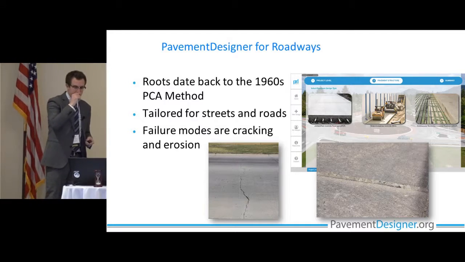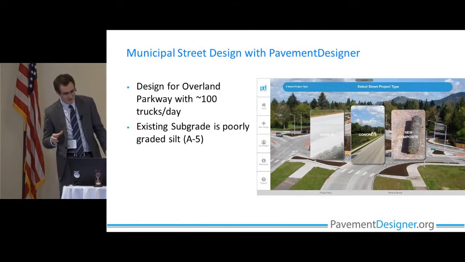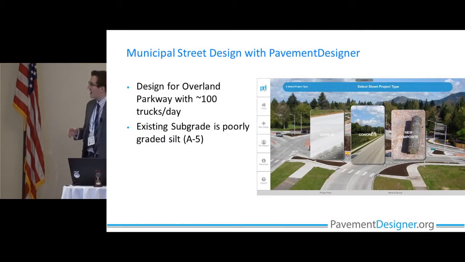All right. So that's your little background on Pavement Designer. So now we're actually going to see it in action for streets and local roads. So we're going to design for a municipal street. You can see our design is for Overland Parkway, where we have approximately about 100 trucks per day, and we're designing on a subgrade that's a poorly graded silt. All right, so let's see what we can do.